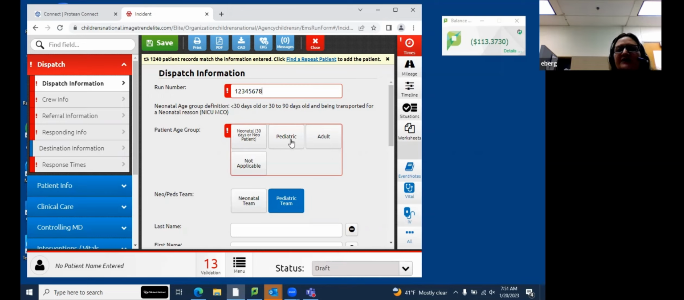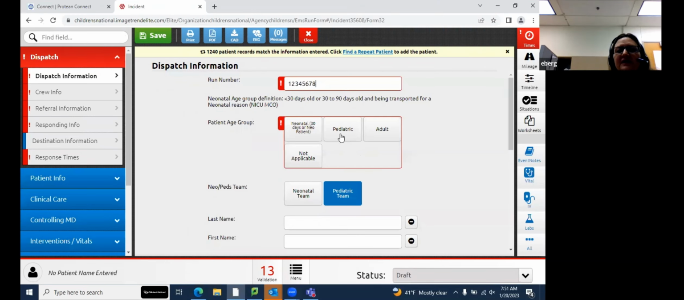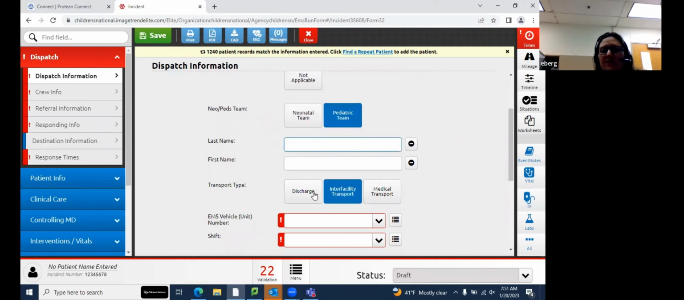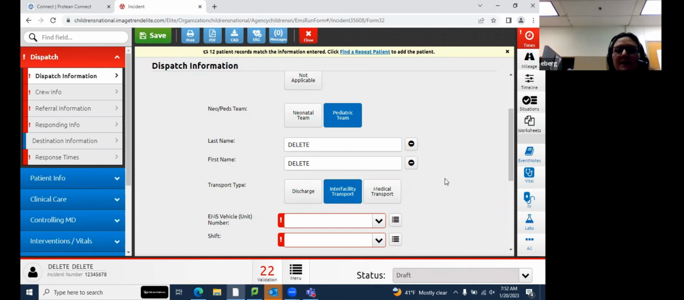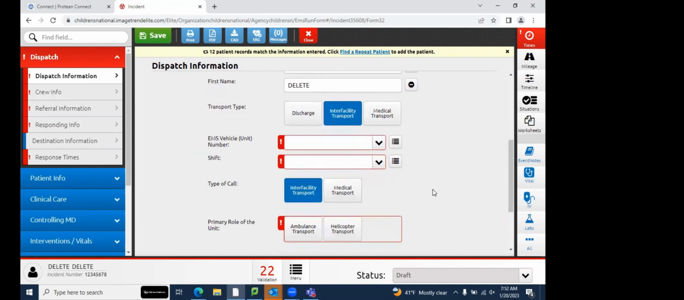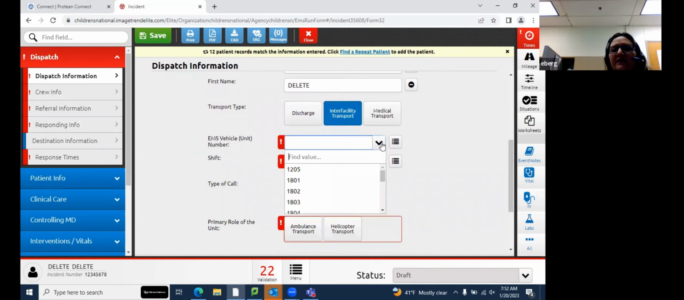So we're going to just go ahead and do a dummy chart as we're moving along here. So we're going to say that this is a pediatric patient. And then what we're going to do is, just so Dan knows to delete this chart, we're going to make this child's name Delete. Otherwise, it'll go into the system. So this is the first page that comes up when you log in, and you want to make sure all of this is correct. A CAD upload will include this page.